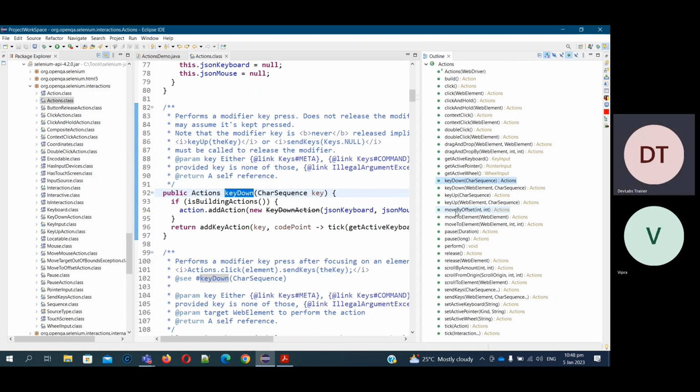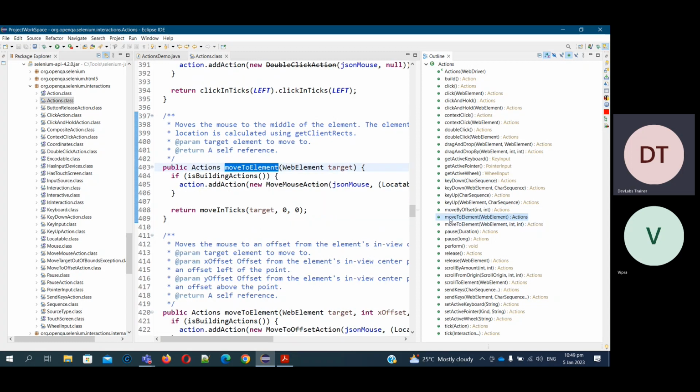And move by offset. It means you have to pass X and Y coordinates. Move to element: if you have some element and you want to move it to another element, then you can use it. Pause is for some gap, a time duration, like earlier we were using thread sleep. So here you will use pause.